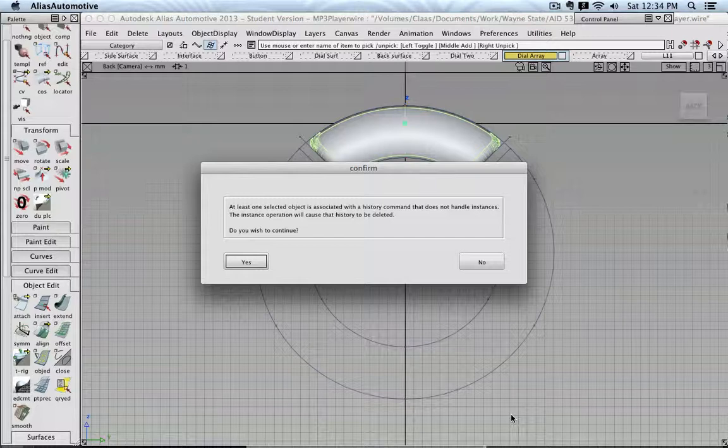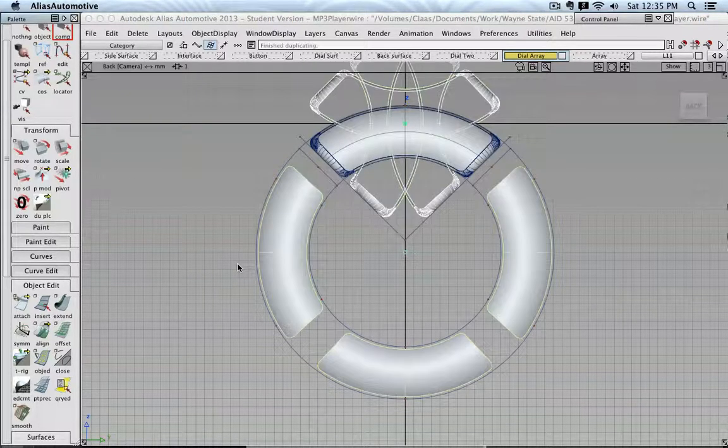I have everything preset. Click Go. And then Alias tells me that I have a problem here. So as it looks like, at least one of the surfacing commands does not handle instances. So basically, this dynamic array tool. And to make this work, it probably will have to delete the construction history. So for a moment, let's just click yes and see what's going wrong here.